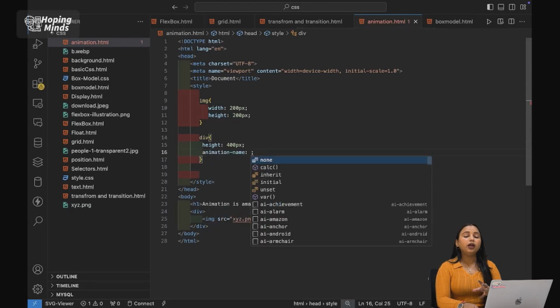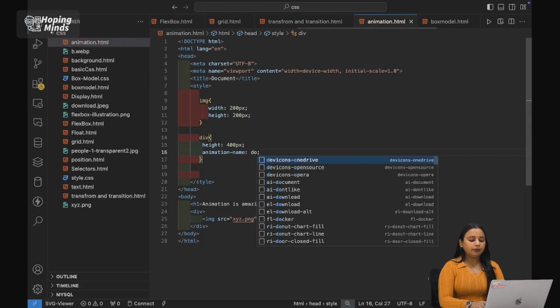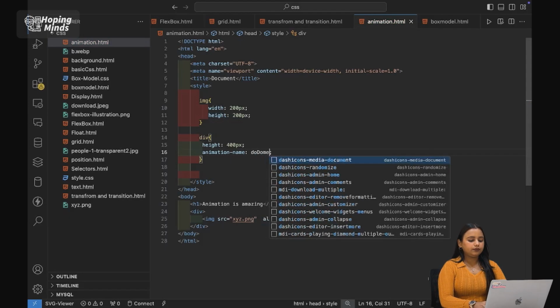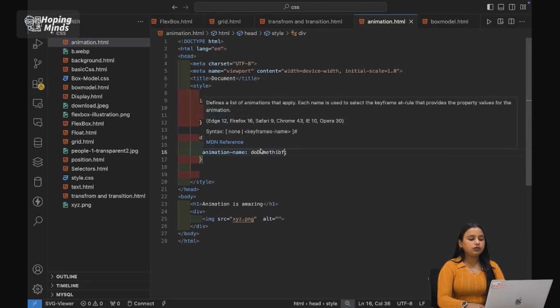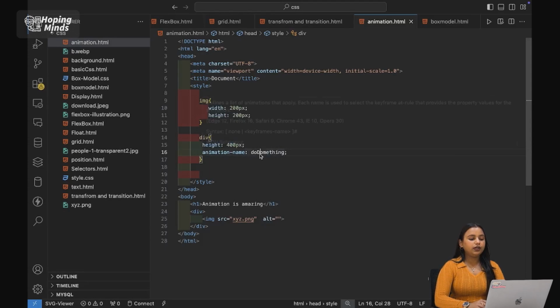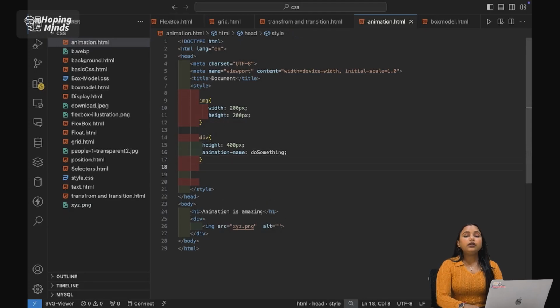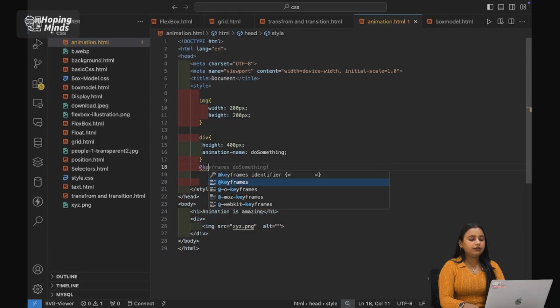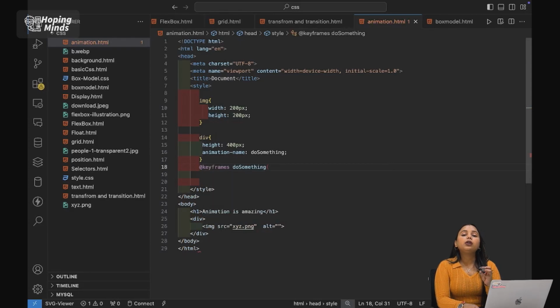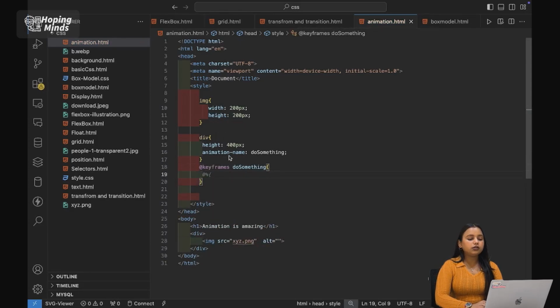Animation name is the property where you can put any name for this animation. Let's suppose I am giving it do something. This is the name of my animation. You can put even your own name, then also it is going to work. The next thing you have to keep in mind is that animation includes a selector known as keyframes. So @keyframes followed by the name of the animation.